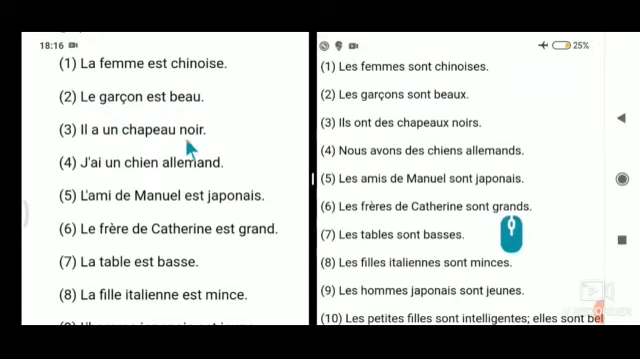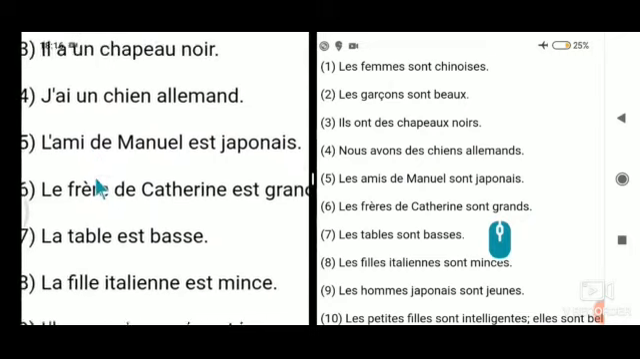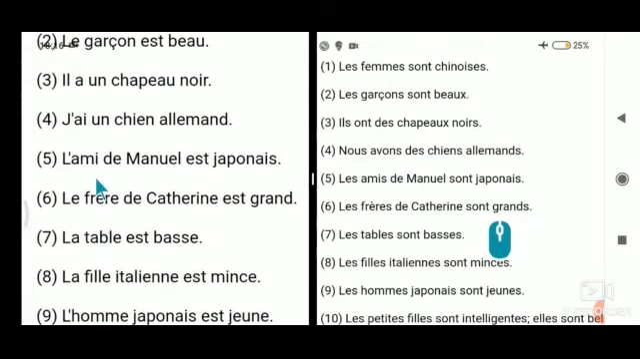Il a un chapeau noir, that will become ils ont des chapeaux noirs. So il a will become ils ont, un chapeau will become des chapeaux, and noir will become noirs. J'ai un chien allemand. Nous avons des chiens allemands. That is, j'ai will become nous, because j'ai means I. The plural form is nous.